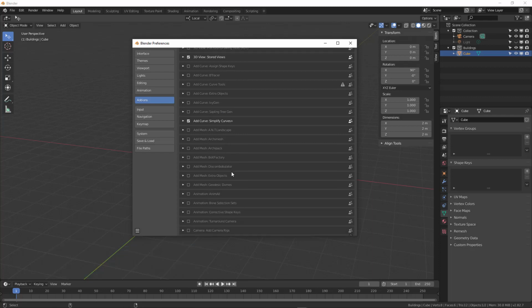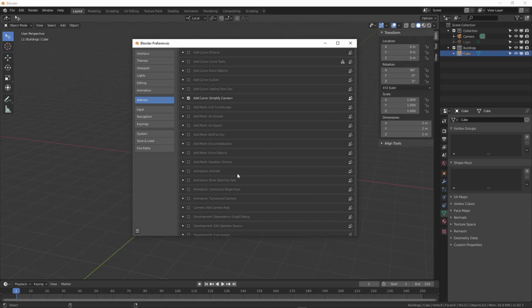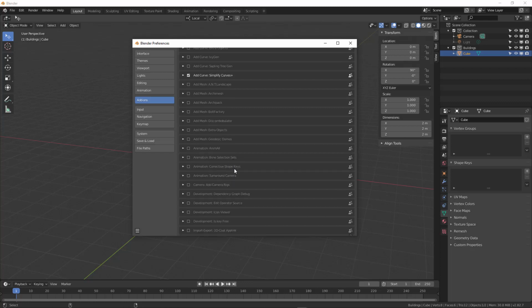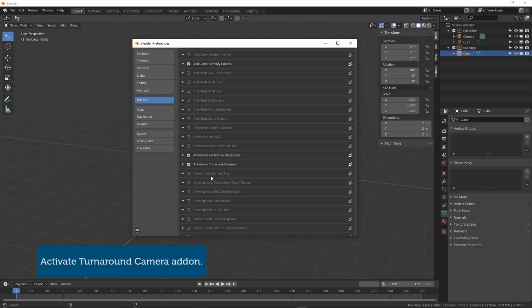Bolt factory, discombobulator, extra objects, no. Corrective shape keys, yes, this is definitely something we need. Turnaround camera, this is marvelous because it allows you to create a camera and then just click animate and then select a target and it will automatically create a turnaround for you. It's awesome.